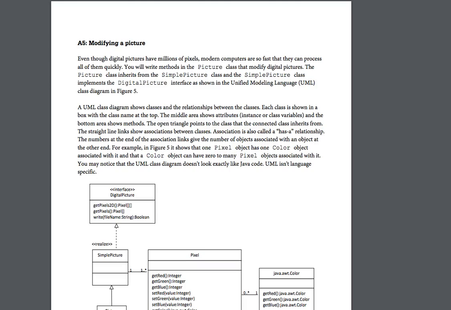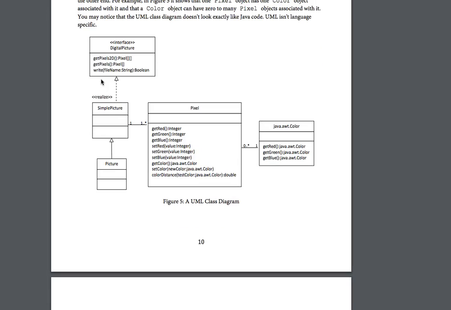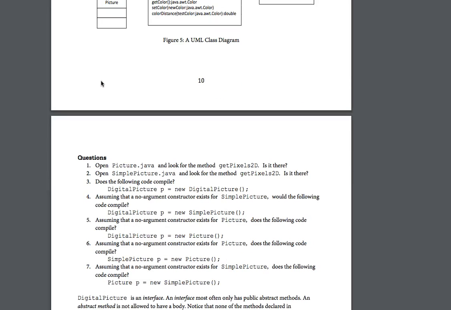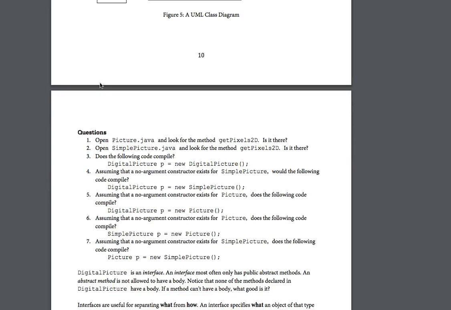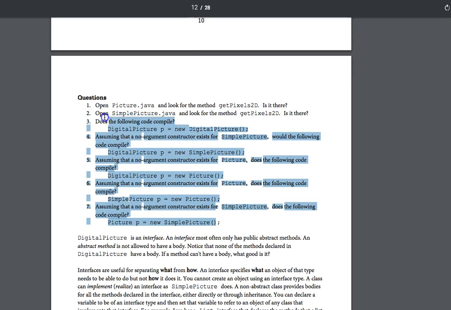Mr. Minnick here, helping my students with A5, which is part of the College Board PictureLab. That's part of the Computer Science A exam curriculum. So here's the student guide, pages 10 through something or other, where A5 is being assigned. I'll leave it up to you to answer these questions.